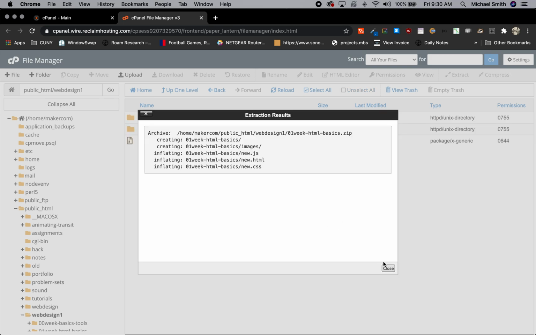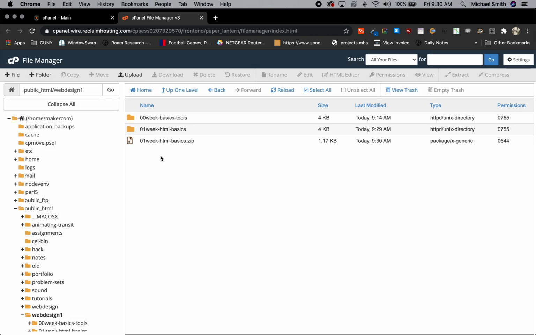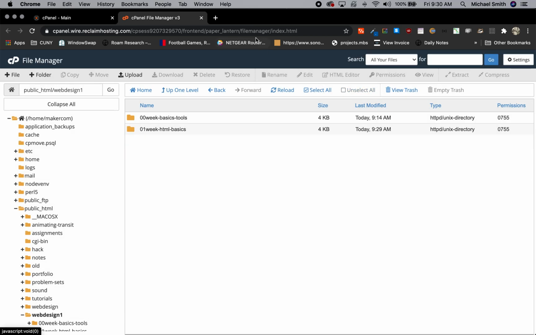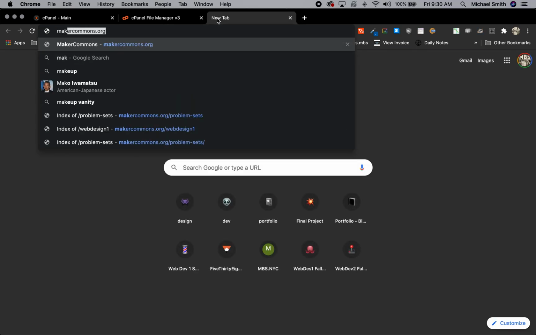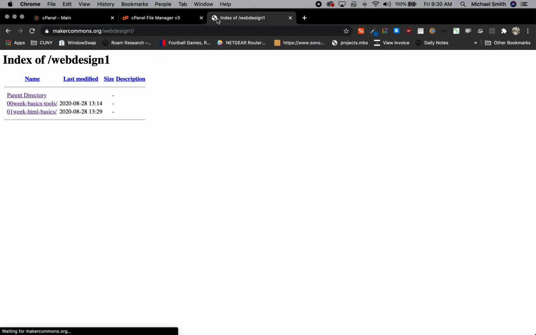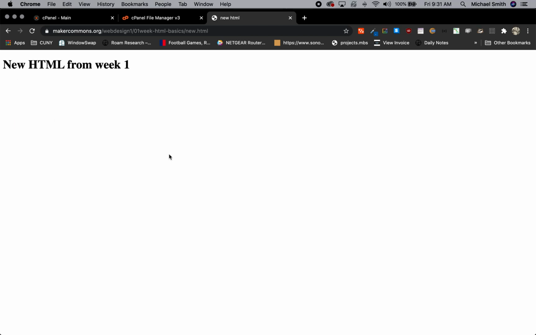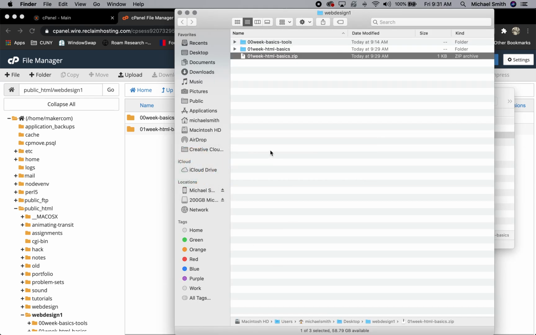We extract those files. And you can see it generated the folder, the images folder, and then the 3 files, the new.js, the new.html, and the new.css. And so it created my directory structure and saved all the files. And then I can get rid of that zip file because I don't need it anymore. And then we can remember that we go to majorcommons.org/webdesign1. And now when I go to week 1, you can see here are my files. And so that's how you can manage working with your folders from your project, all right?